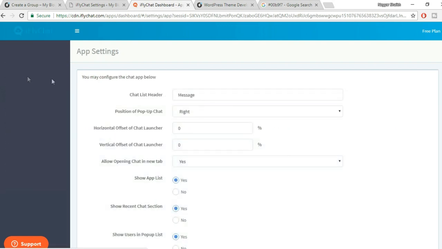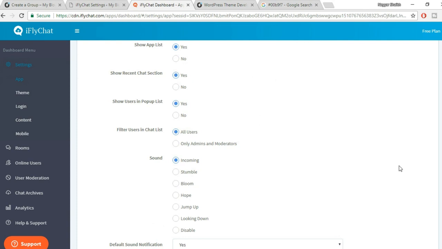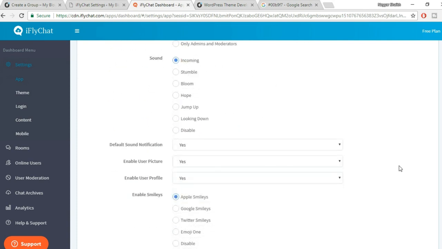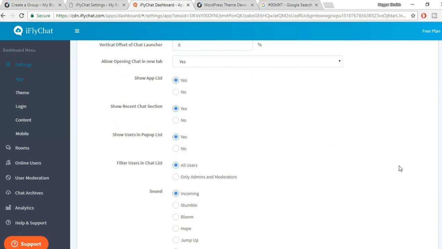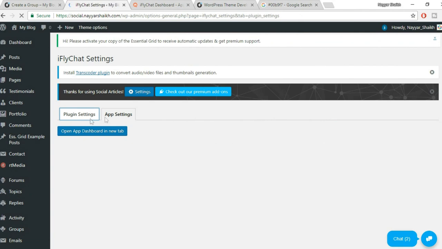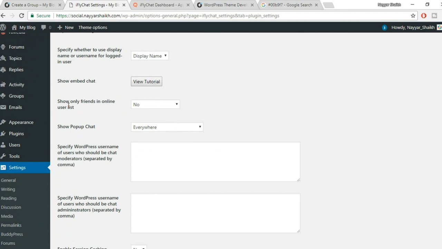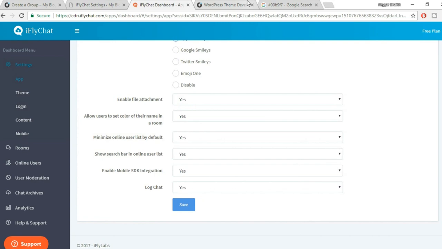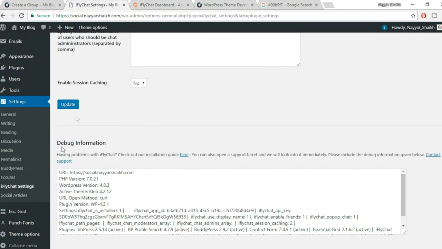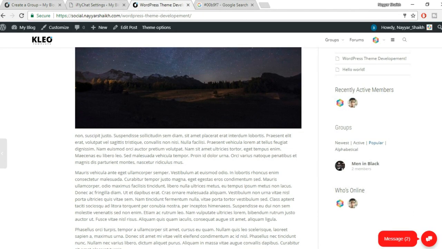Okay, I have app. There was one setting which I am looking for. Okay, let me search for that. Everything here is fine. I think it is over here. Go to plugin settings. Okay, show only friends in online user list. Yes, this is the one which I was looking for. So only my friends will be shown in this list and I can only chat with them. This is really important. I don't want to allow anyone creating an account and chatting with anyone.